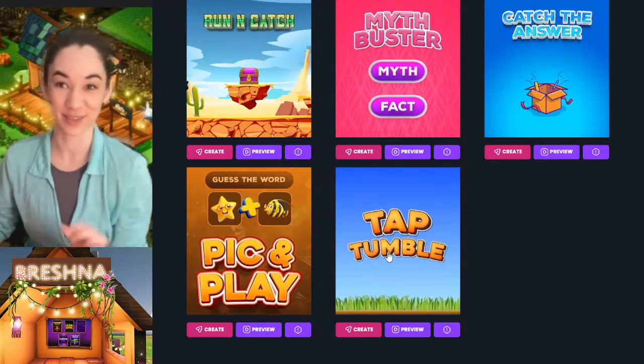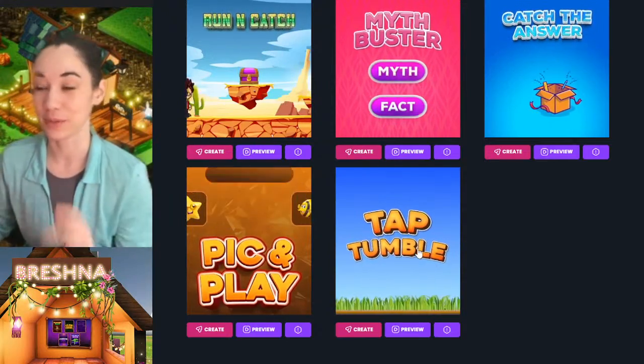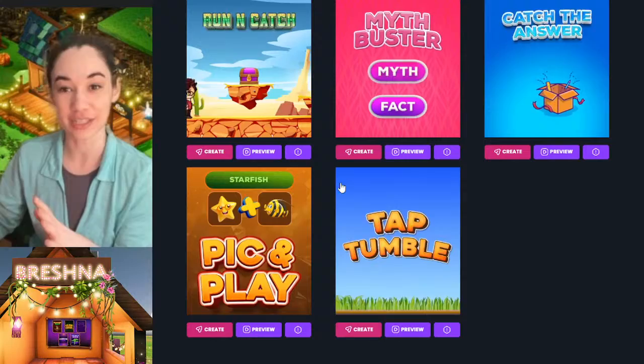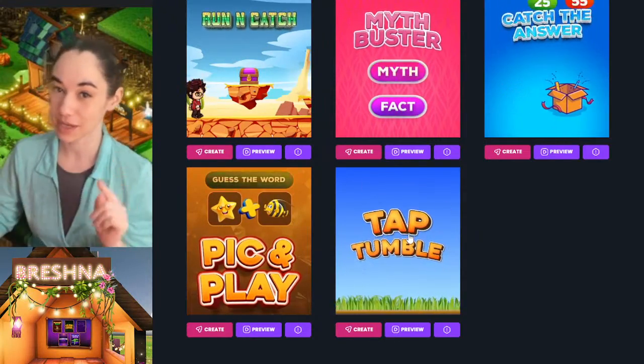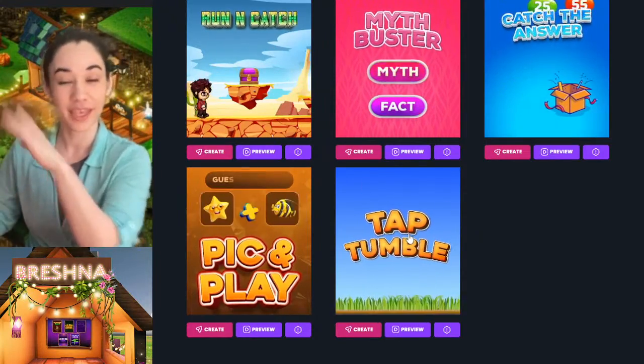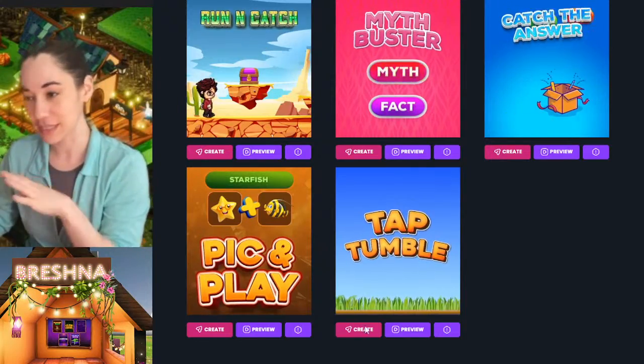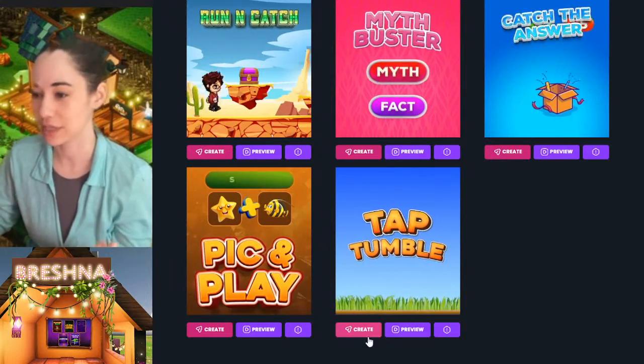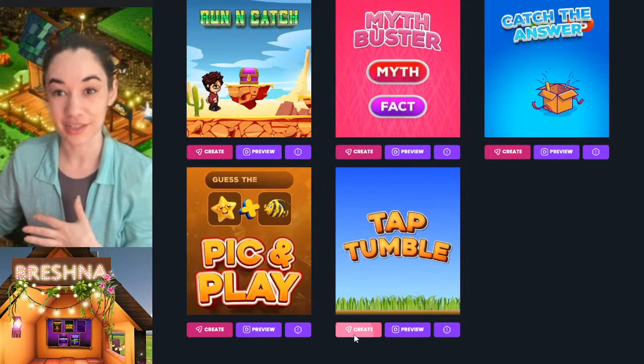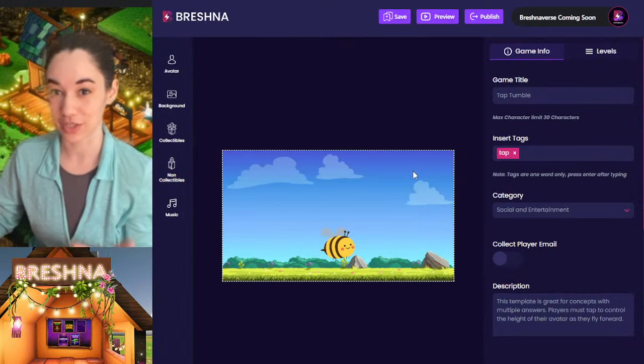And now we have a new one out, called Tap Temple. I'm really excited about it because this is one of those games where you tap, tap, tap, tap, tap, so that the thing goes up. And then as you release, the thing flies back down, and you're trying to gather things. So I'm going to go ahead and click Create right here, and we're going to pop into our Brushna editor.